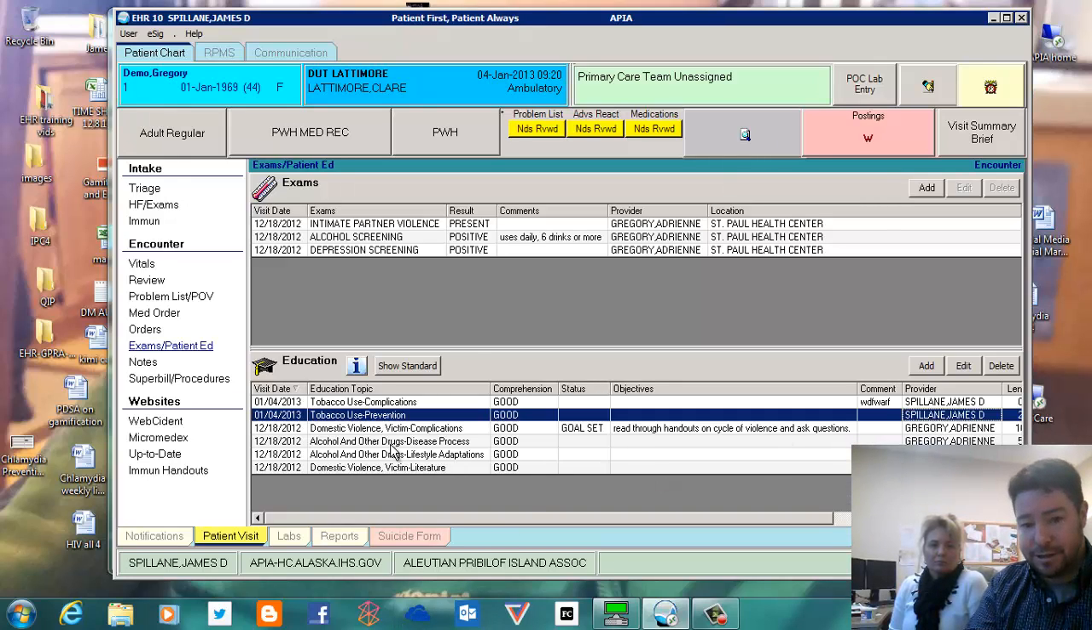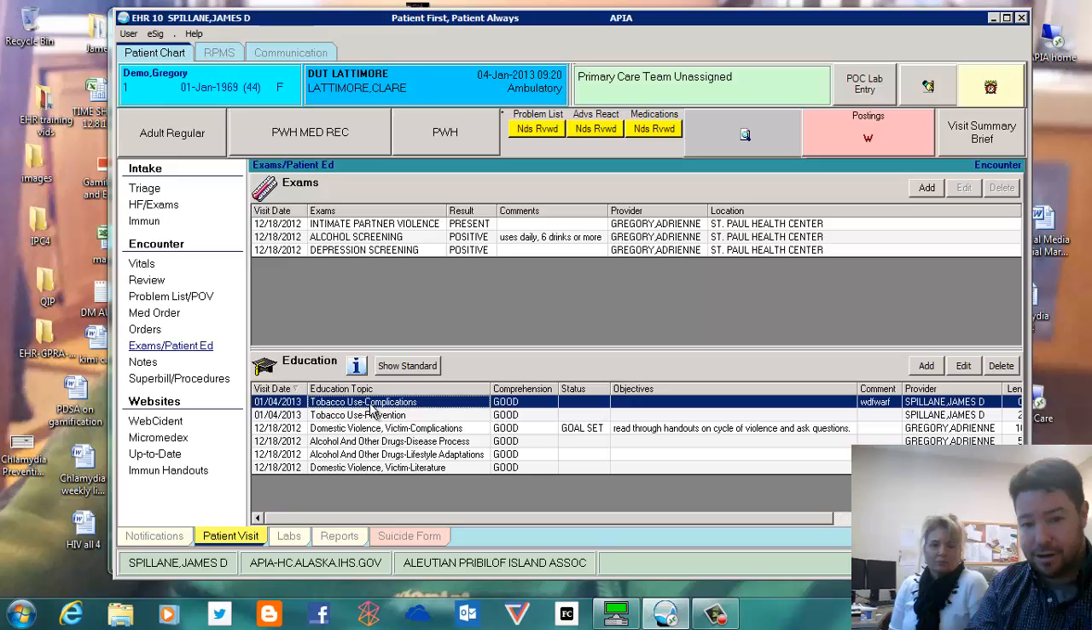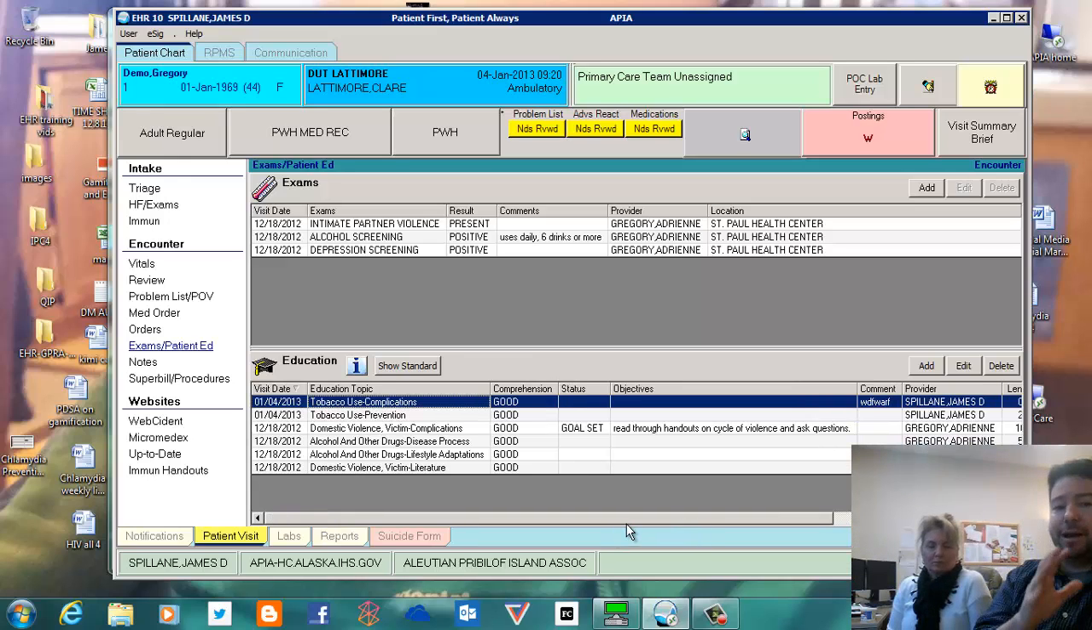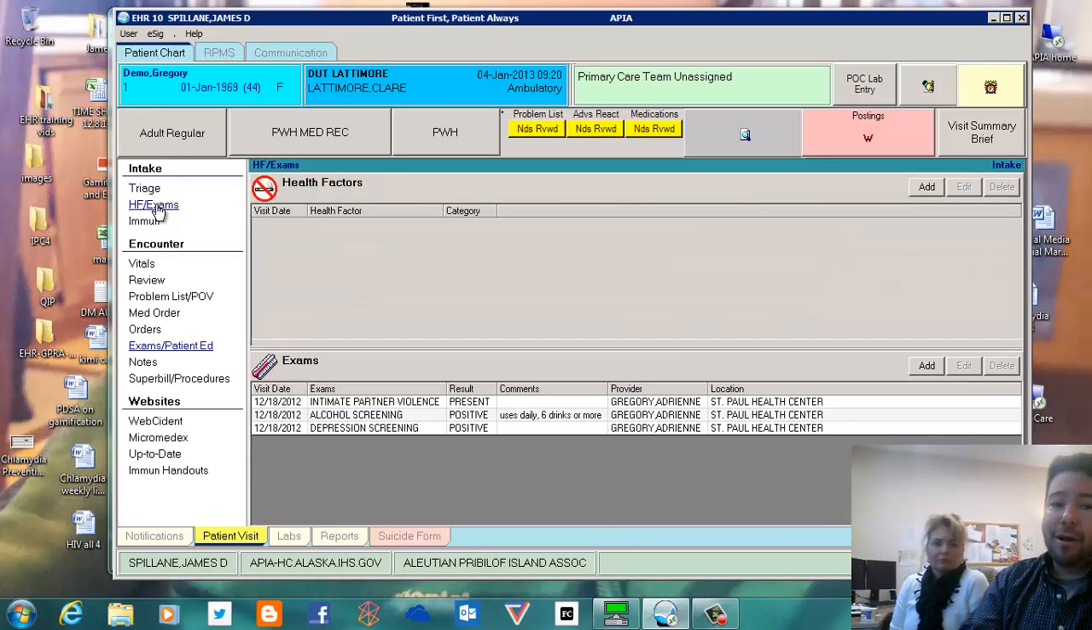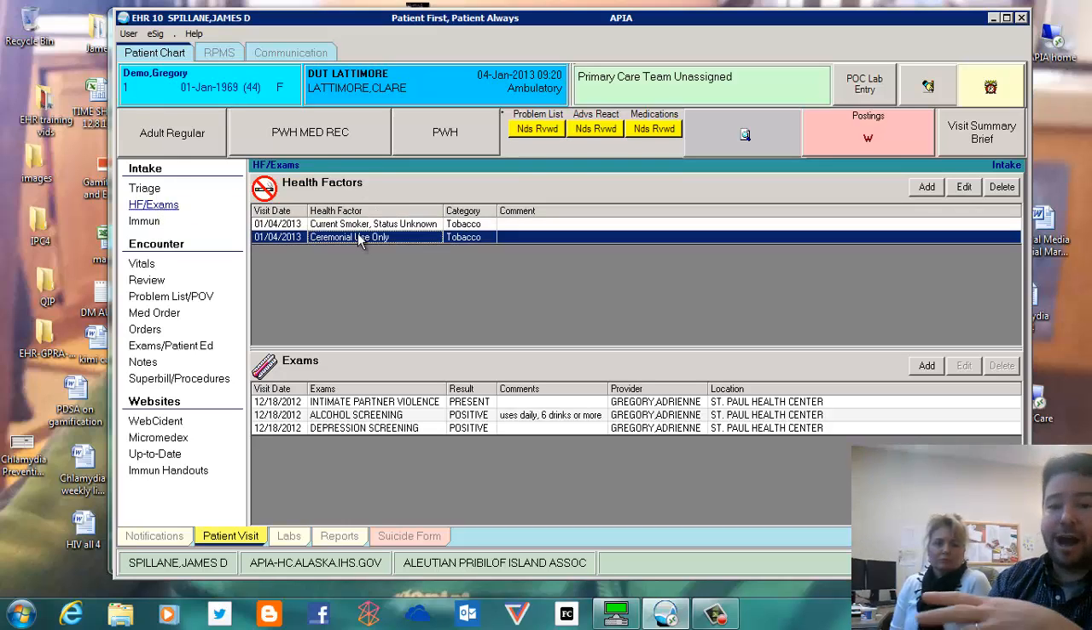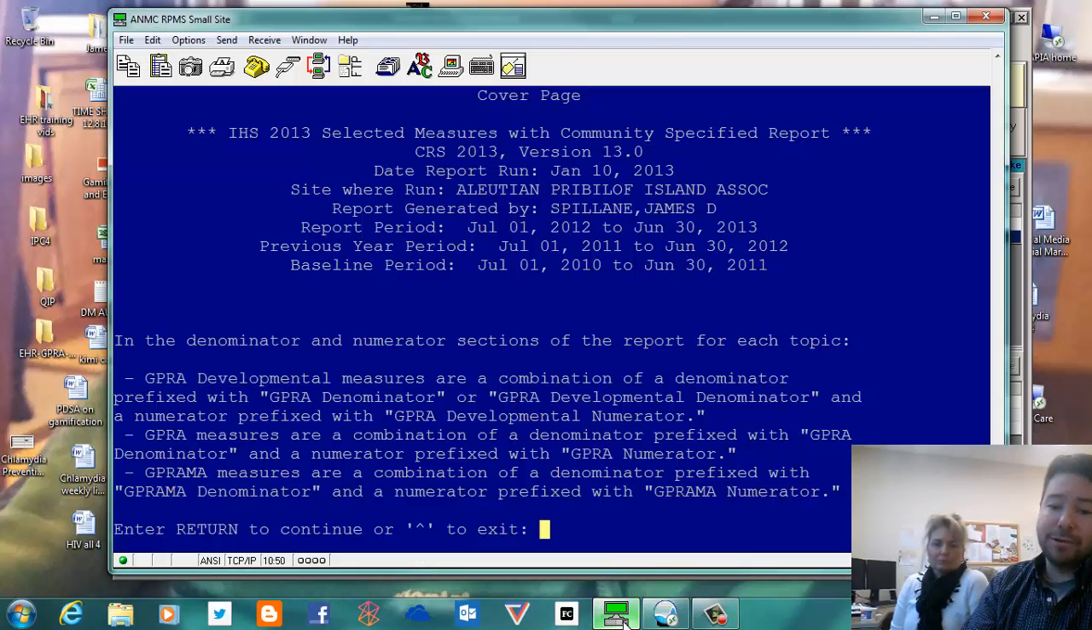So there is the tobacco use prevention, and then there's the use and complications that we just did. And I even typed in a little junk in there. So that's what we mean by stuffing when you look in there. So that was all performed from the reminder, but yet it's actually stuffing stuff into other areas in the electronic health record. And this is where GPRA pulls that information out. So now we'll go back and look at those numbers.